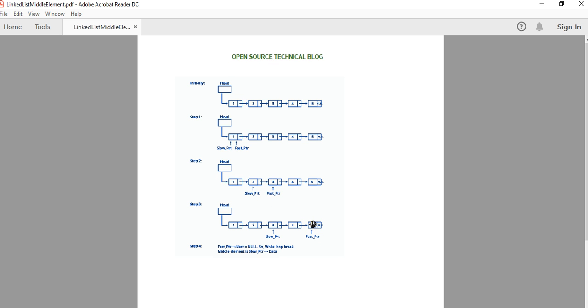Once the fast pointer reaches the last node, or you can say fast pointer dot next equals null, as there is no other node or element in the linked list, at that time we need to get this particular node's data. So this is the middle element of the linked list.